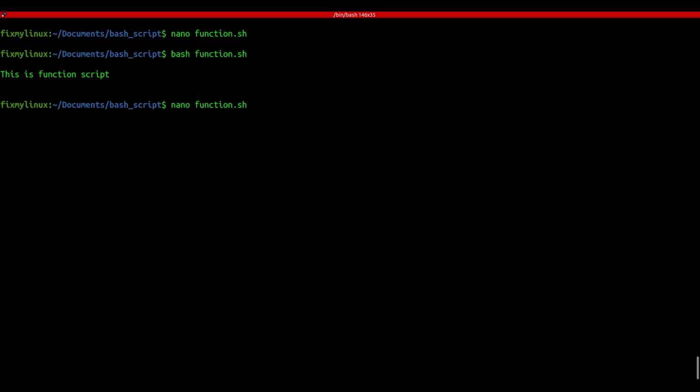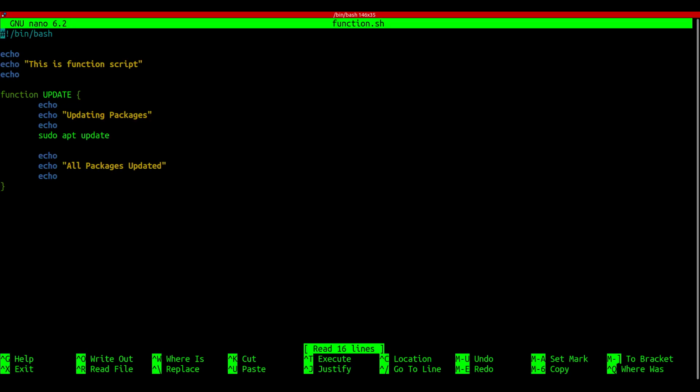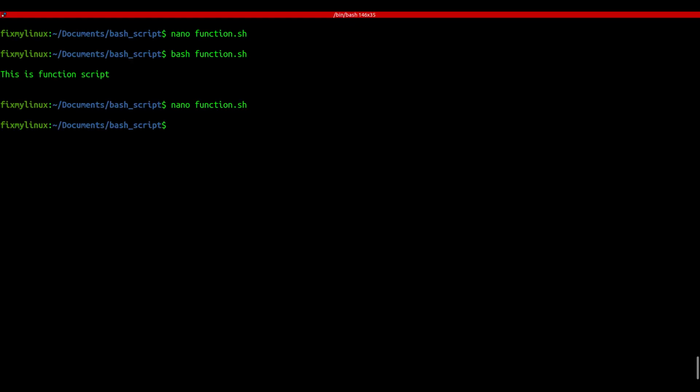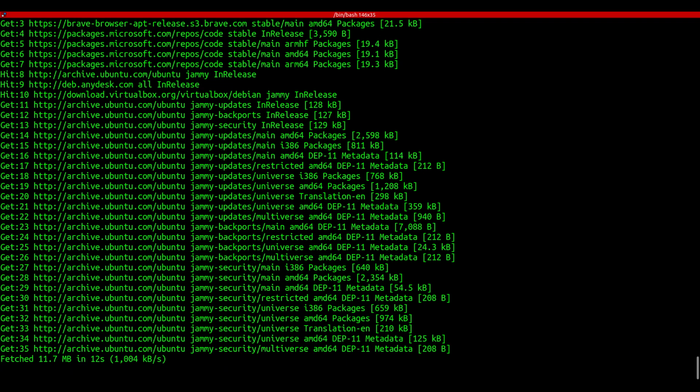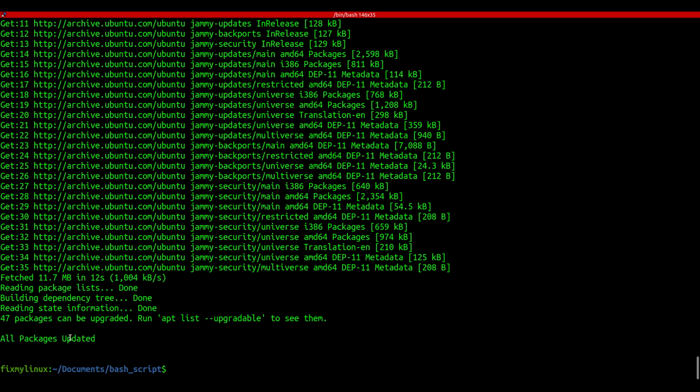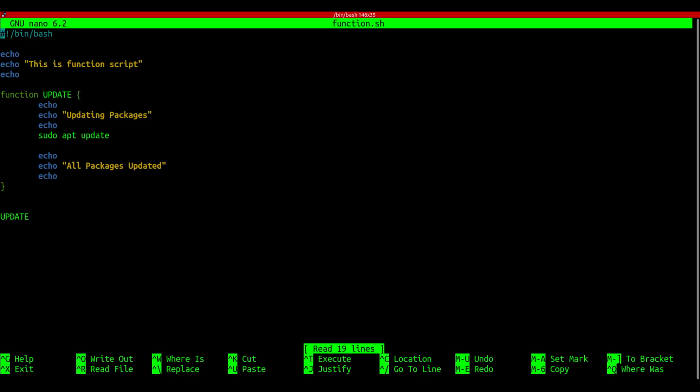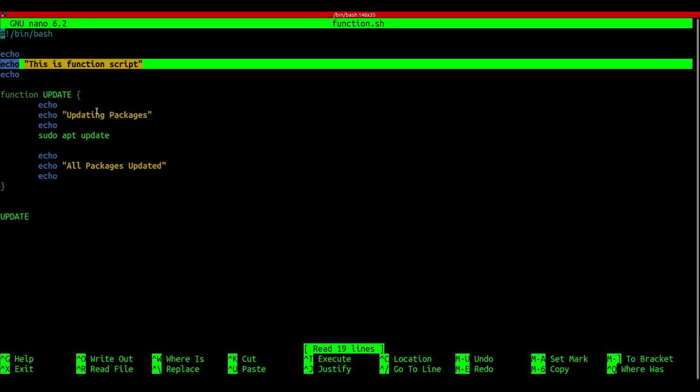Section 30. Executing a bash function. Even though we declared a function, it didn't run. That's because bash won't run a function unless it's called. Solution. Just type the function name after its declaration. update. Save the file and run it again. Now you'll see the updating packages message, the system asking for the sudo password, and finally, all packages updated. Awesome, our function worked.